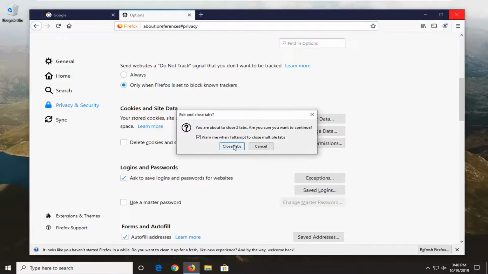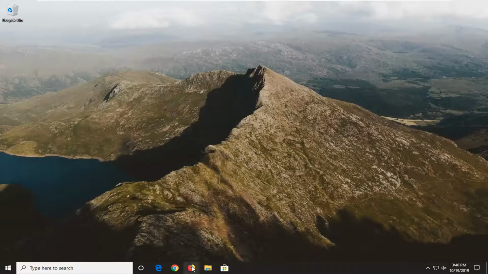Restart your computer, and that should hopefully be about it. And then once you open up Firefox, once you've restarted everything, hopefully that should be about it.